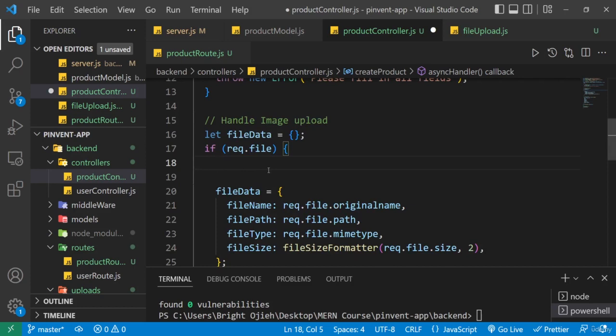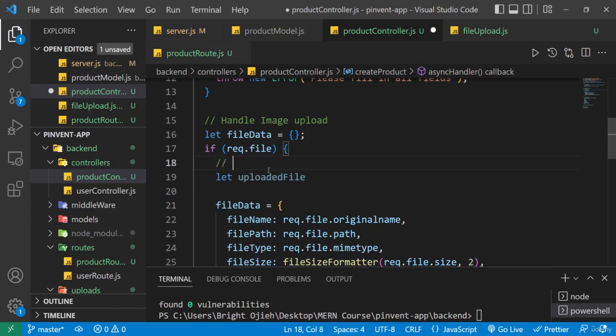I'll create a variable and call it uploadedFile. So let me just say let uploadedFile, because I want to upload this file to Cloudinary. Let me add a comment: save file or save image to Cloudinary, because that's what we want to do here. So uploadedFile, and I'll close that like this.